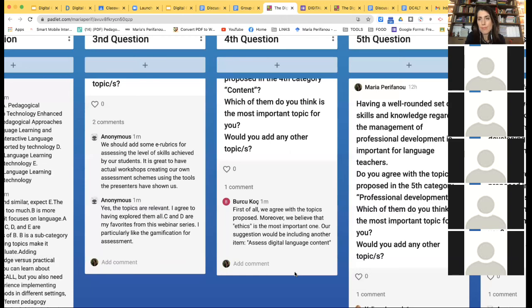And we have one suggestion. We can include another category, assessing digital language content, because the previous items are related to how to find the content, and then some procedural issues like management and how to share the content. And I think some emphasis might also be put on the assessment of this content. Thank you. That's all. Thank you very, very much for your really valuable feedback.